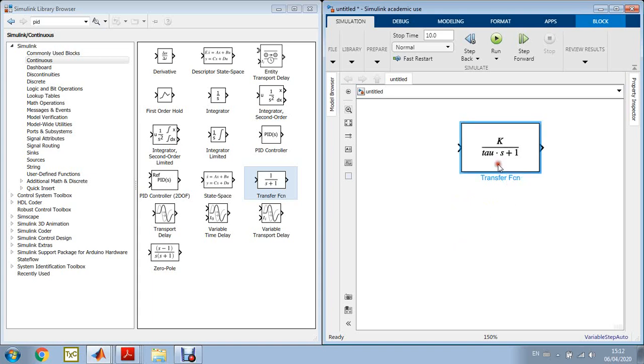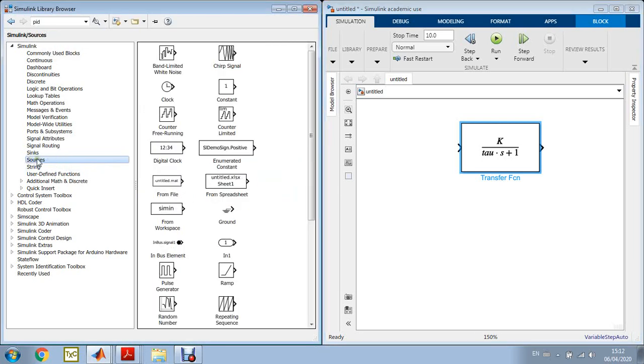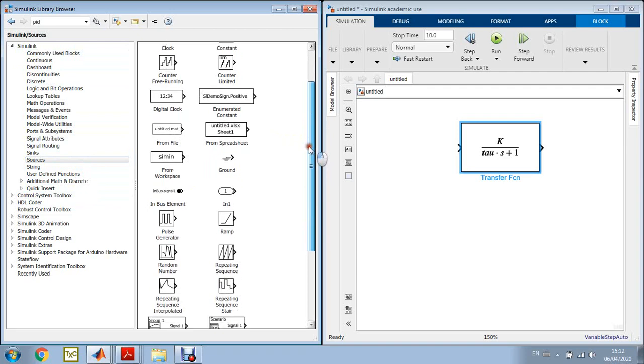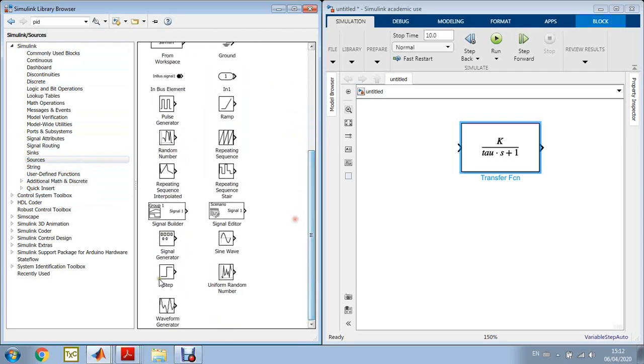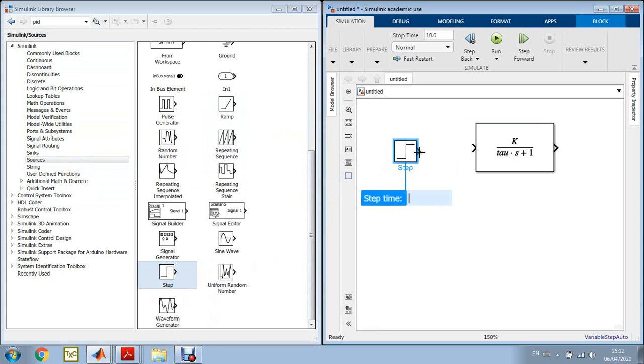Now we just need to complete the picture by adding a step as an input and something to visualize the output. So in order to get the input, we need to create a signal, and for this we need a source. We click on the sources here in the library, and we need a step function, which is here. The step function needs to be specified as well.